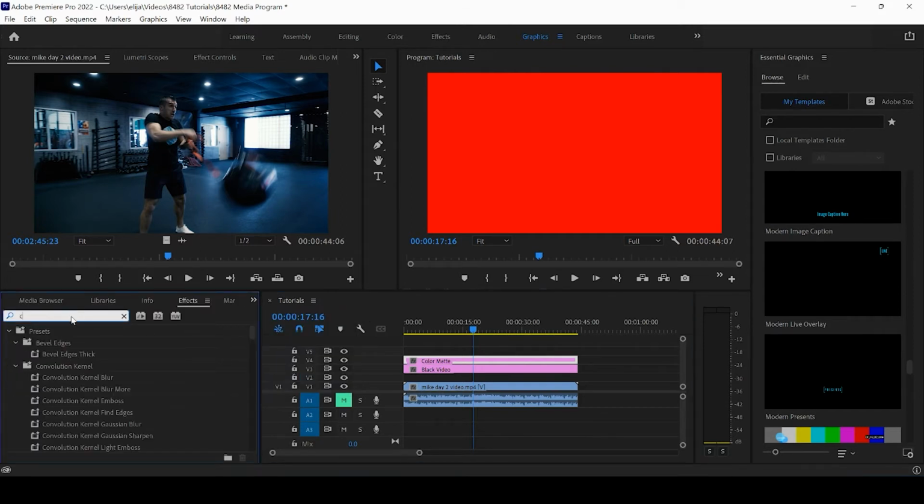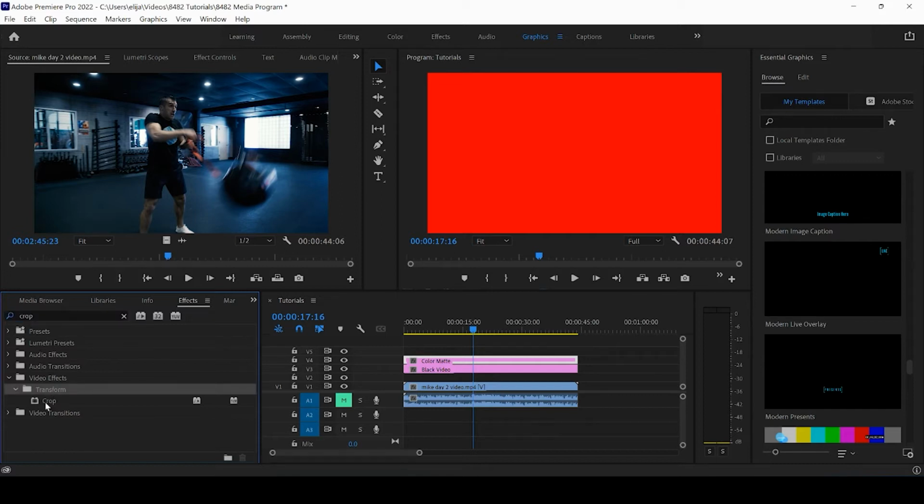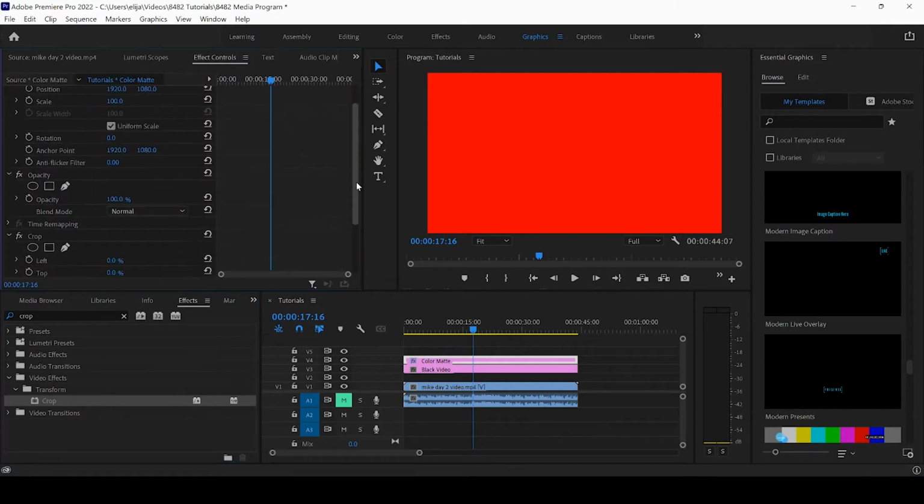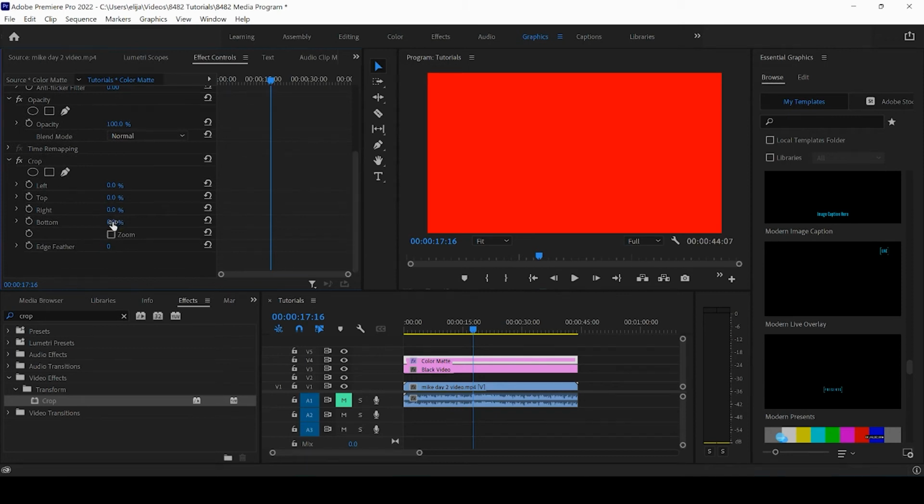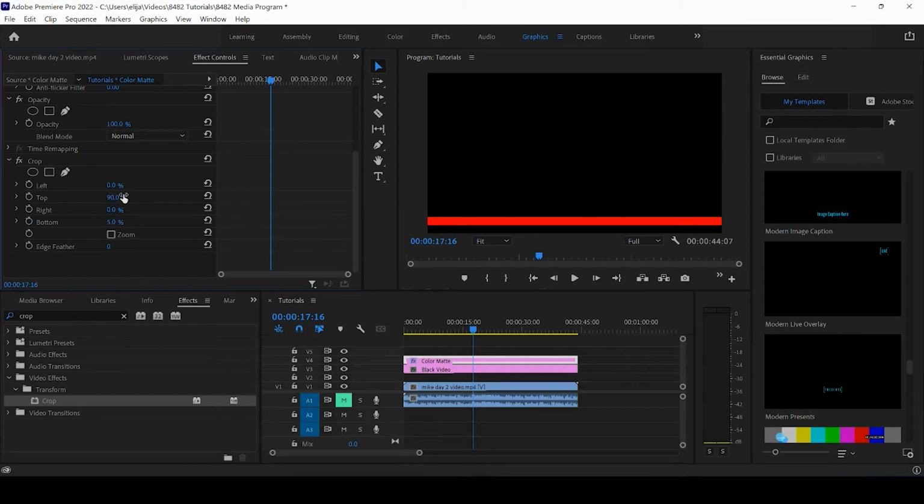Okay, so I'm going to come to my effects here, and I'm going to look for an effect called crop. I'm going to take crop and drag it on top of my red color matte. I'm going to come up to effect controls, come down and start customizing that crop. So I'm going to add a crop of 5 to the bottom, and let's do 90 to the top. And you can see, if that is the thickness that you want your bar to be, great. If you want it to be a little skinnier, we can go 93, for example.